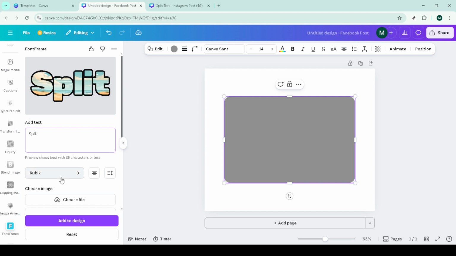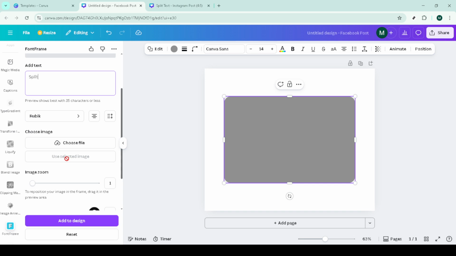Duplicate the text and place the copy directly on top of the original. Make sure they are perfectly aligned before you move anything. Zoom in if needed and use the arrow keys for precise nudging.